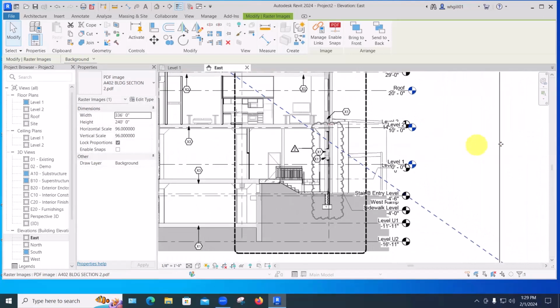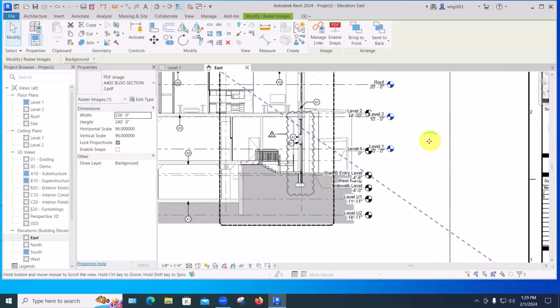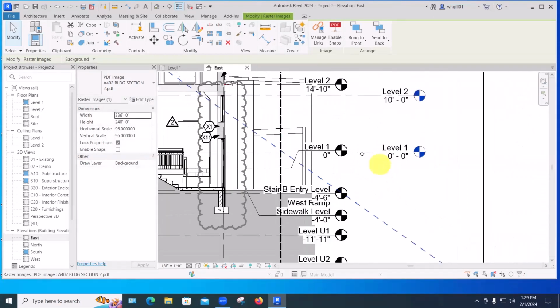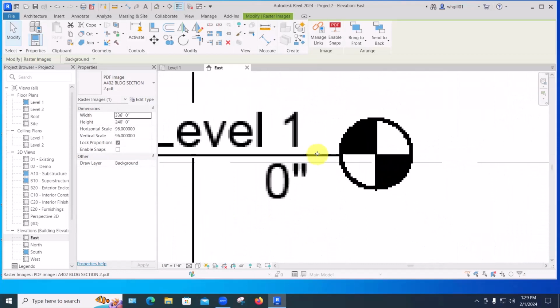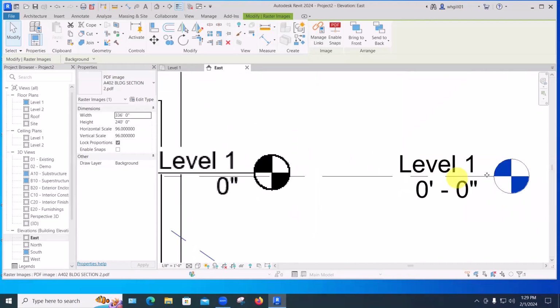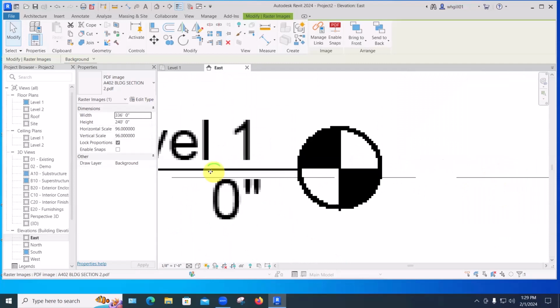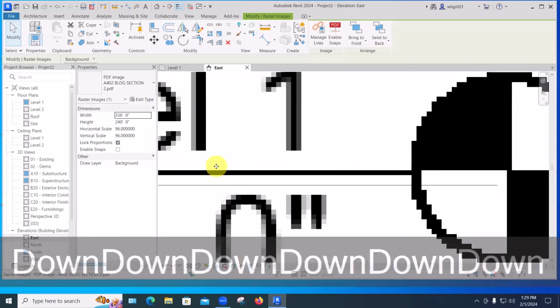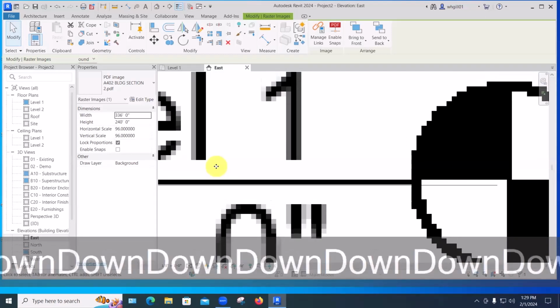over to where it's a little weird to see this for the first couple of times. We're going to move the image until its level 1 line, like even the middle of its level 1 marker, lines up with our actual level 1 Revit marker. So I just go in here, select it, and use the arrow keys to move it down.